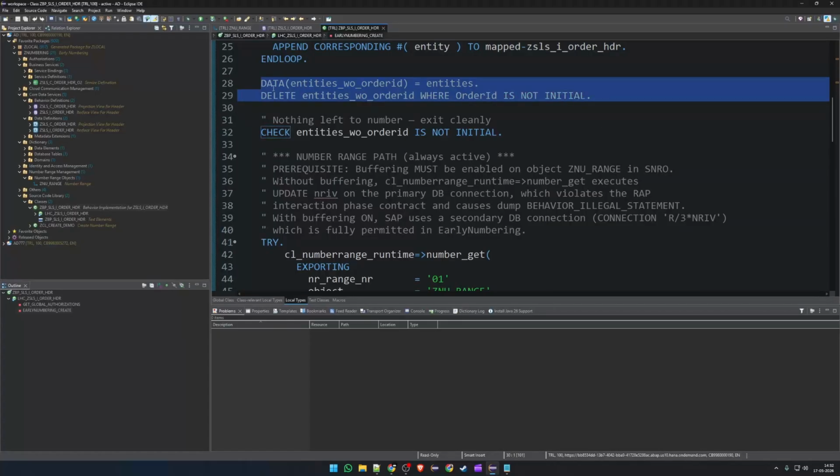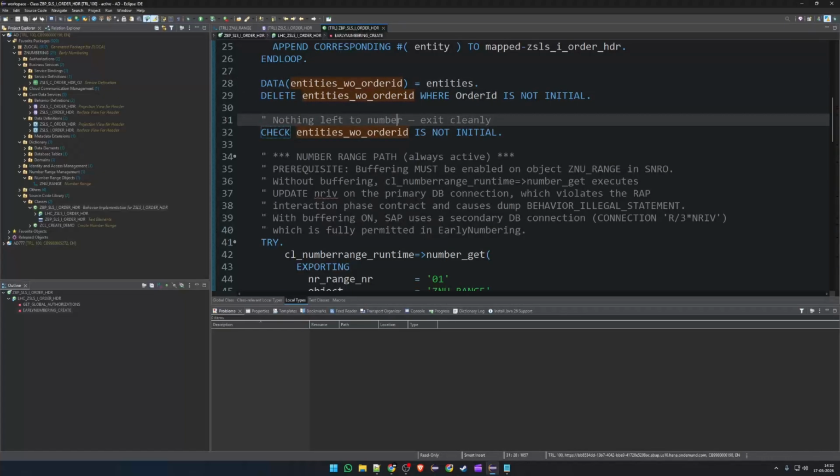If you see this statement, data entities underscore WO order ID, we are passing the entities over here, and we are deleting the entries where order ID is initial. And there is another check which we have written. We copy the full entity list into this WO entities order ID, and then delete the entry if there is already a number assigned. This check statement at the end is a clean exit. If every entry already has an ID, there is nothing left to do, so we leave the method immediately without any further processing.